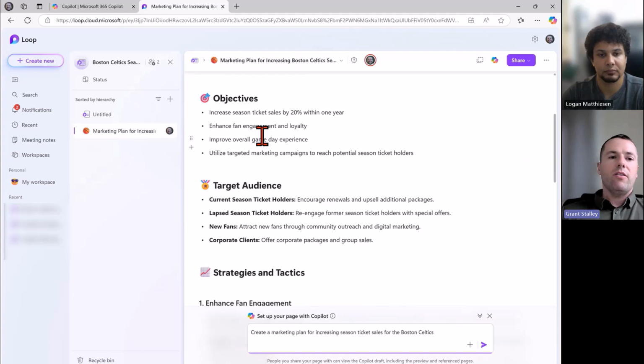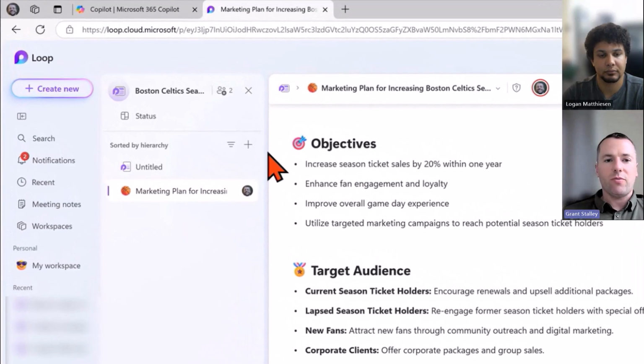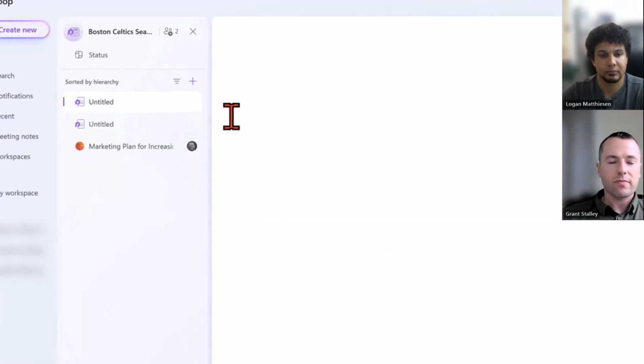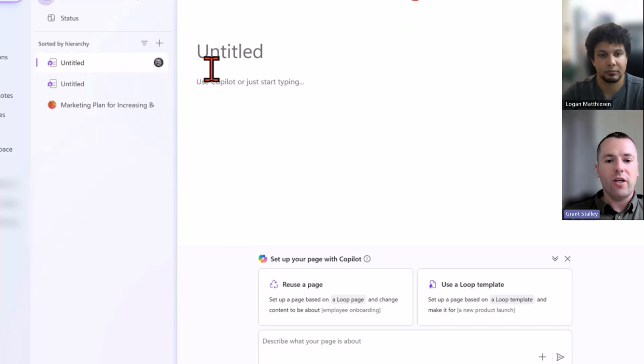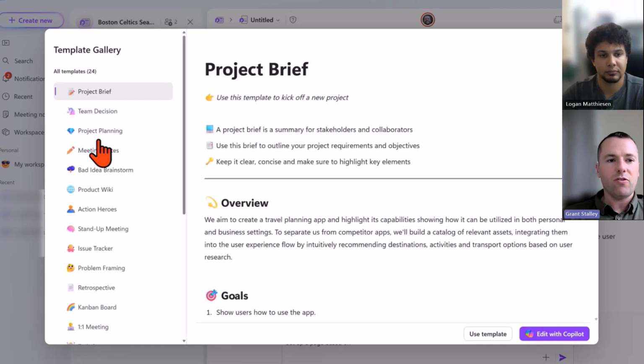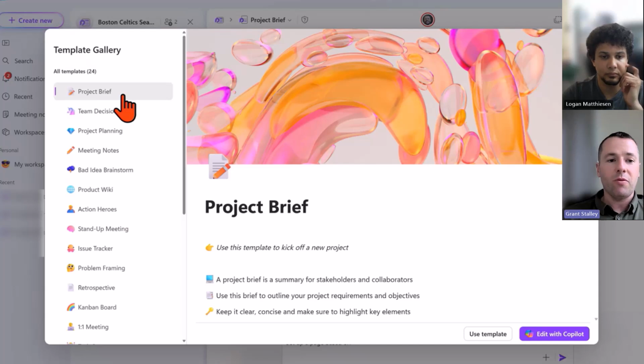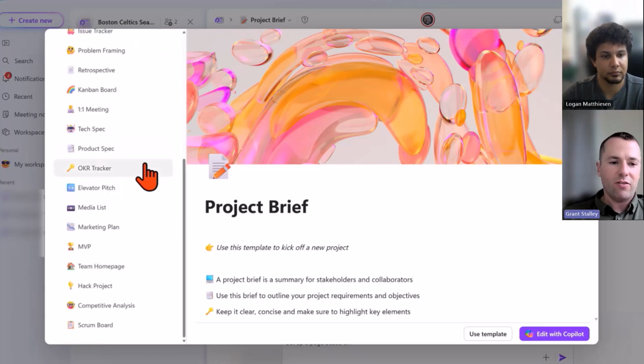Now, there's some other options for us here with creating a page from scratch. So what I'm going to show you here is, let's say I'm going to create a new page. What I'm going to do with this one is use a loop template. And it's got 24 templates that are out of the box. So it's got a project brief, a common one to use, team decision, project planning, meeting notes, some of these common things that make a lot of sense. Marketing plans in here, MVP.